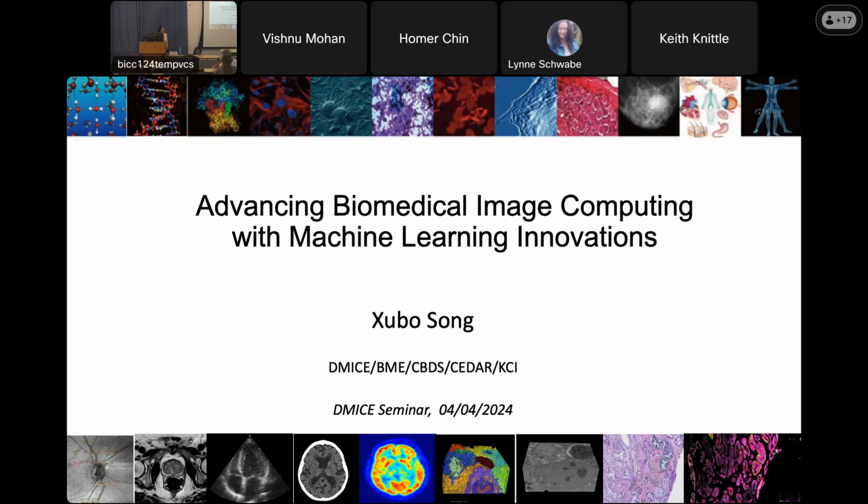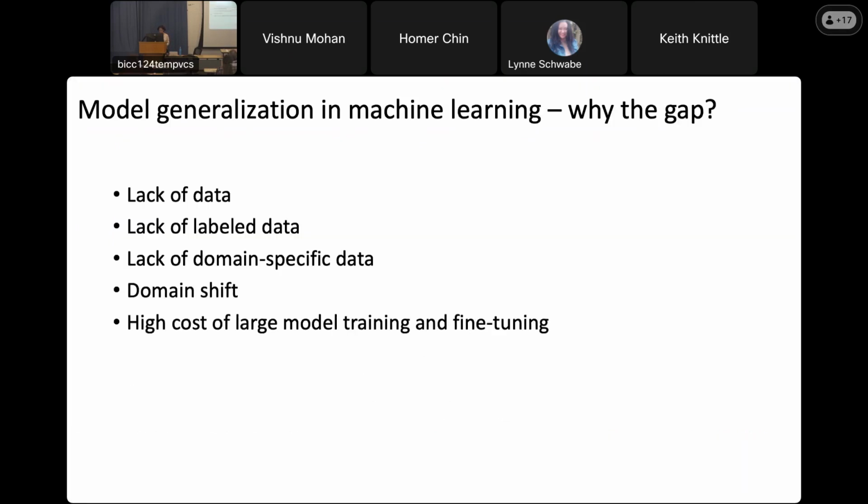So overall, I'll be talking about how to use machine learning in the field of biomedical image computing. And specifically, I will address this question of model generalization. We all know that the whole point of machine learning, of teaching a machine to learn, is not to teach it to memorize whatever is in the training data, but to apply what it learned from the training set and generalize to new cases in the test set. So that's the ability of generalization. That's the central theme for machine learning.